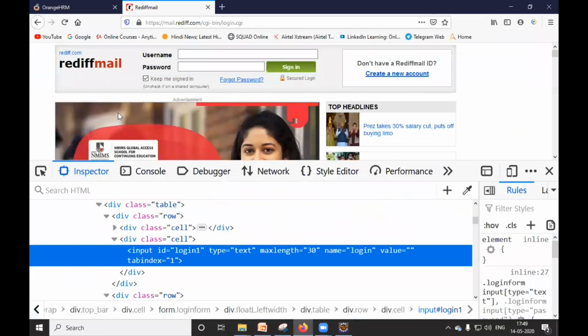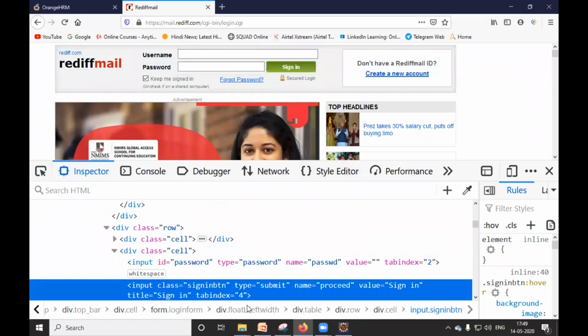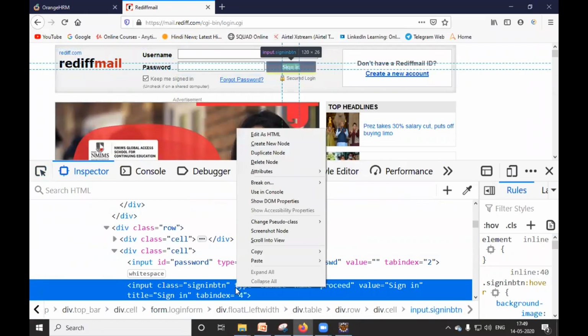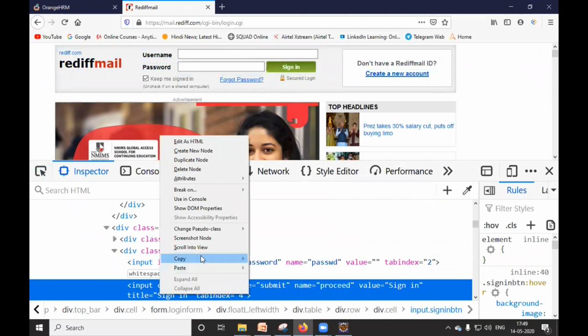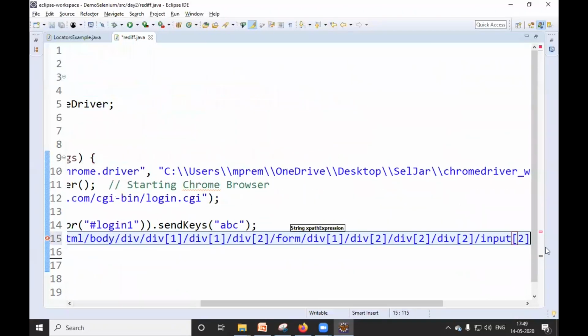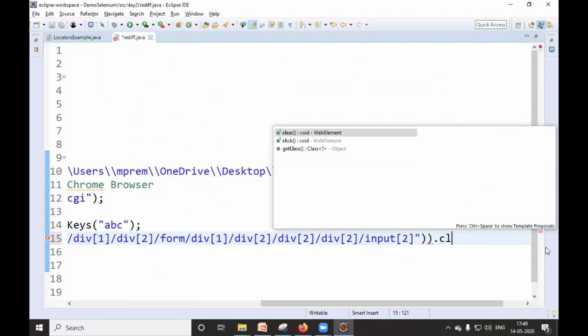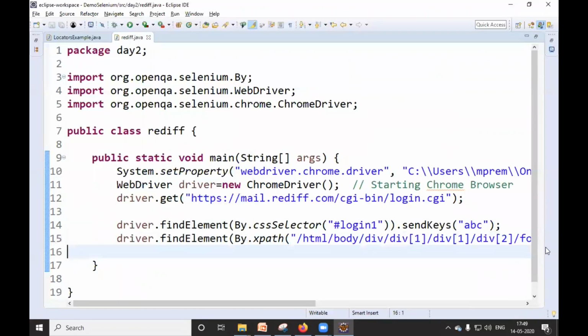And we'll have the XPath of this sign in button. How to get the XPath? If you right click here and go to copy, the XPath option will be available. I will click on XPath: By.xpath(...).click(). There are two types of XPath.